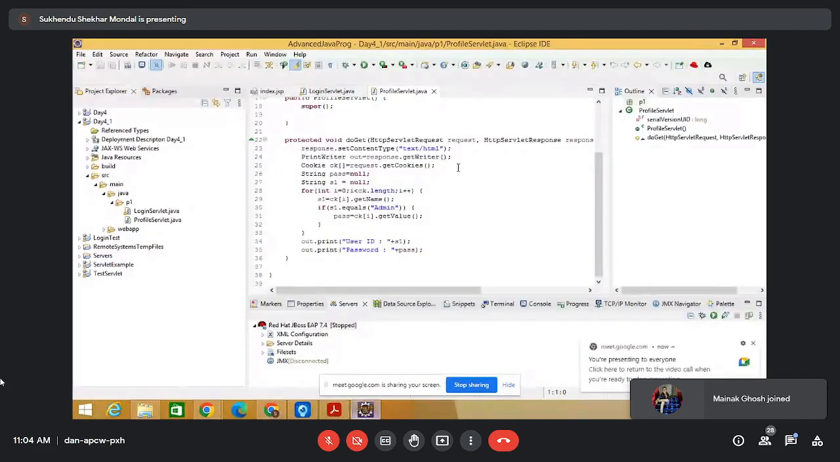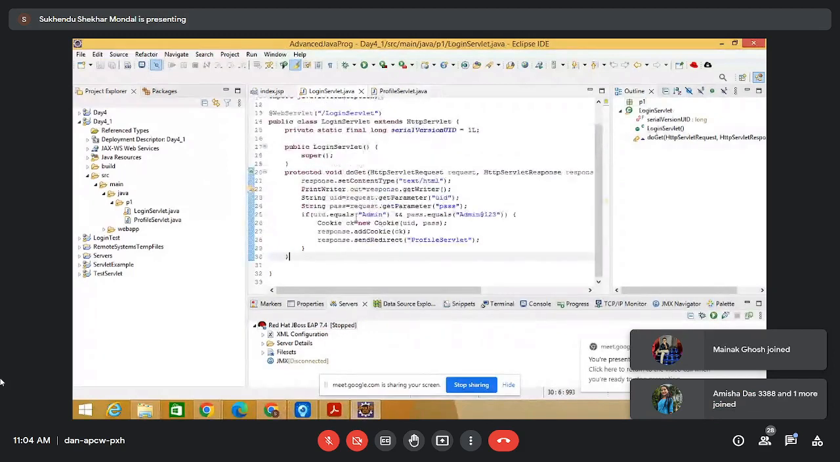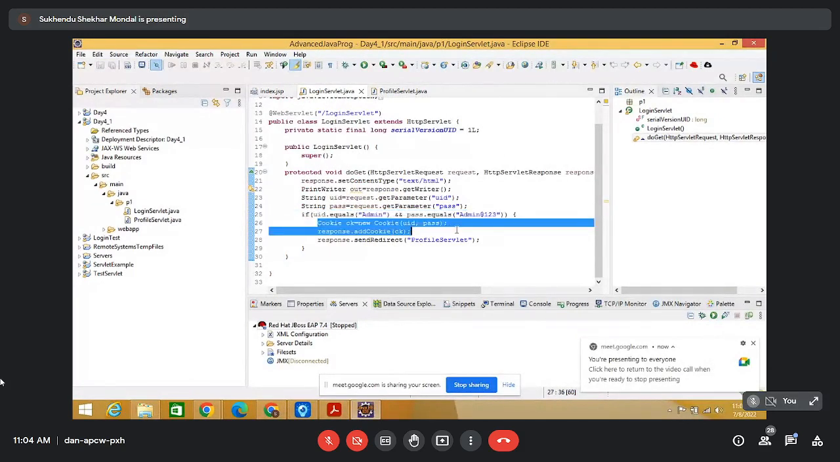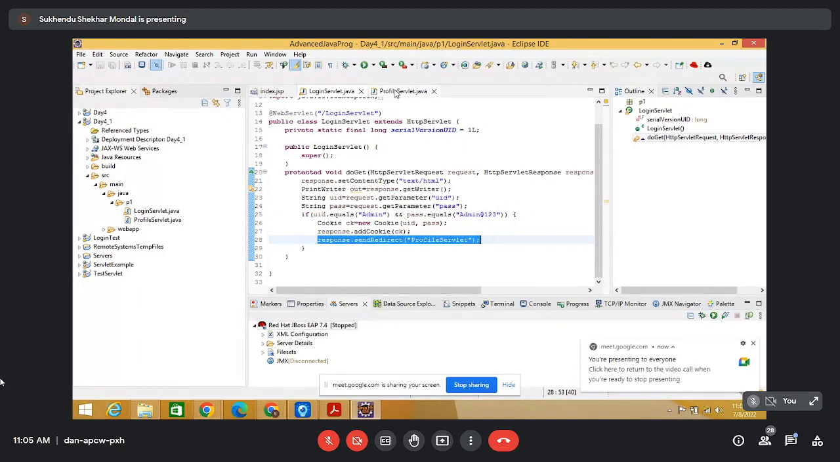we send a response here from this login page. What we do, if a valid user is there with a predefined user ID and password, then you create a cookies object with this UID and password pair, and you add it to the response object so that it will be saved in the browser, and you also redirect the page to some other servlet, that is profile servlet.